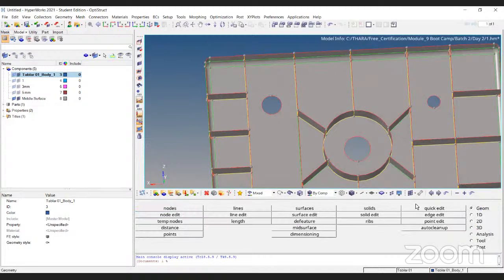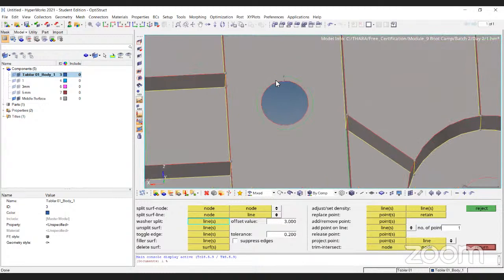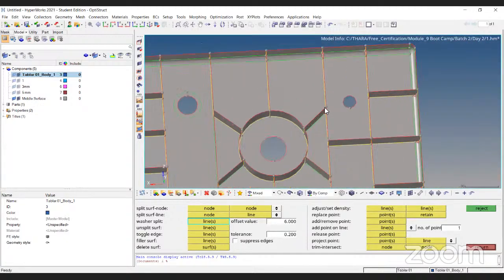Then what to do? I'm going to create some washers. Come to the quick edit. Here one option is there, washer split. Here you need to give the washer size or the offset value. See, I have created the washer. If it looks very small, you can increase the washer size. So you can see, you can increase the washer size.